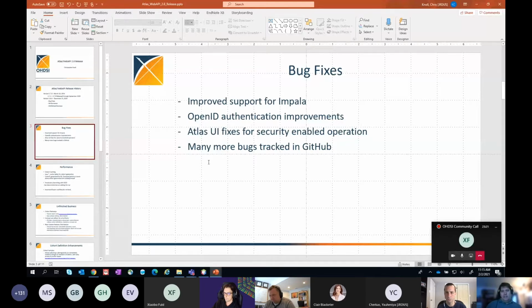So if you are interested in lower-level details about what kind of fixes and changes we've made, or if you have an open issue yourself that you want to just go back and see if that was resolved, go ahead and go into GitHub and take a look at the issue tracker there.